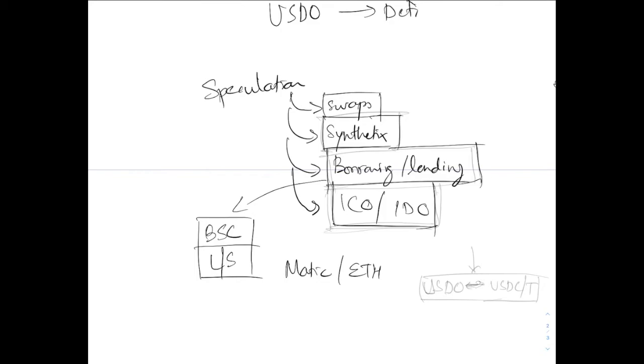So we are going to focus on building use cases for USDO. These three things primarily: borrowing, lending, synthetics, and ICO, IDO, which will drive demand for USDO. And once you have enough demand for USDO, that will automatically result in good liquidity against USDC, USDT, because if there is demand, then the liquidity will follow. Obviously, we'll incentivize this as well. Once you have demand for USDO, there is enough USDO floating in there, and the liquidity and parity is established, then at that point, that pretty much is the end game.